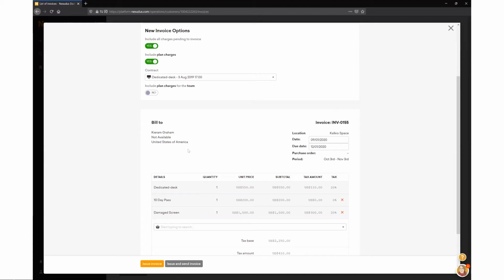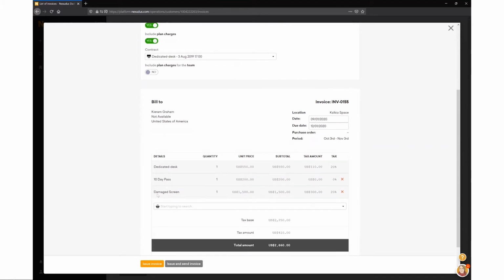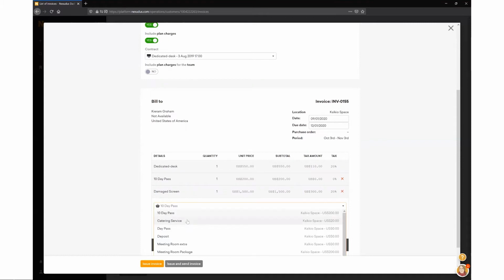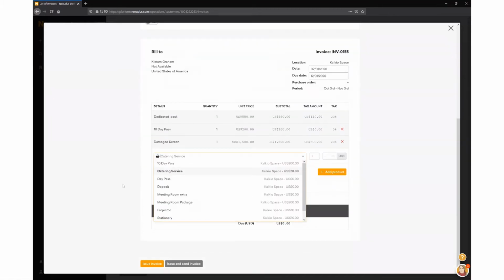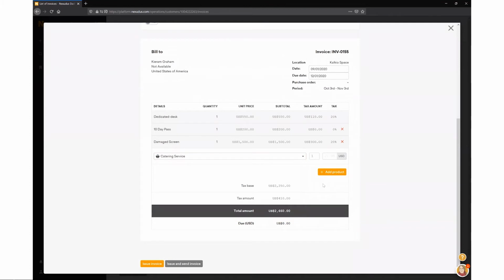All the items that are pending in Kiram's account, as well as the items we selected, should now be displayed in the invoice. If you would like to add some last-minute sales to the invoice, you can do so by adding products from the drop-down menu right below the line items for the invoice. Adding a product to this invoice behaves the same way as if I was to go to the Sale tab and add a product to the customer's account.